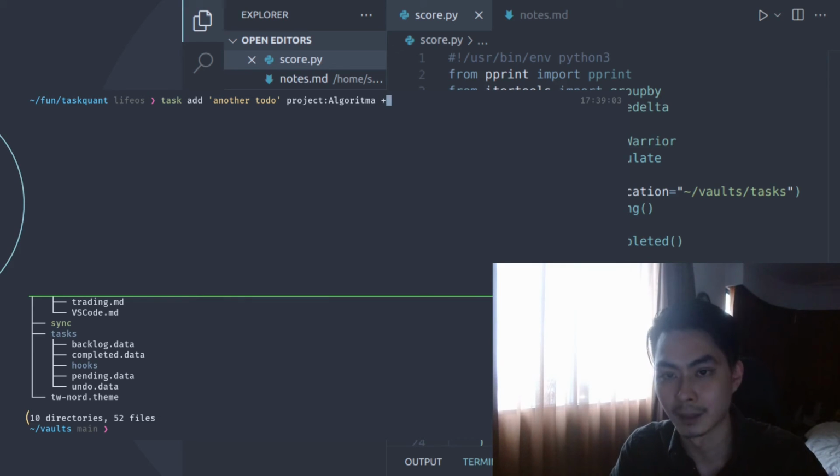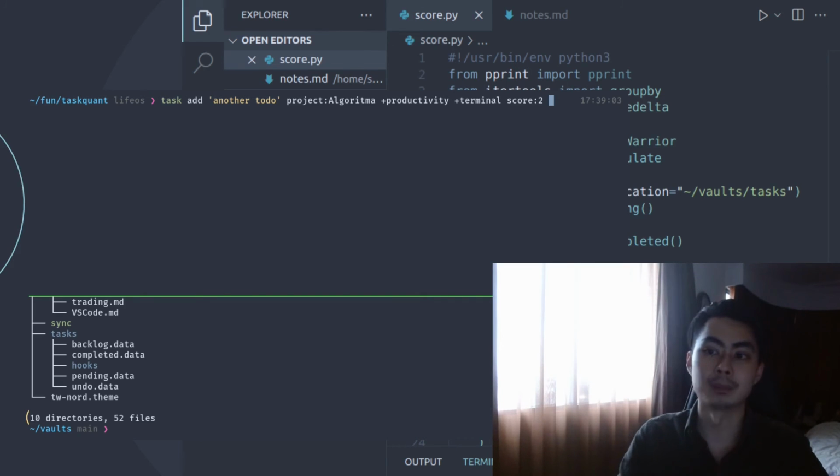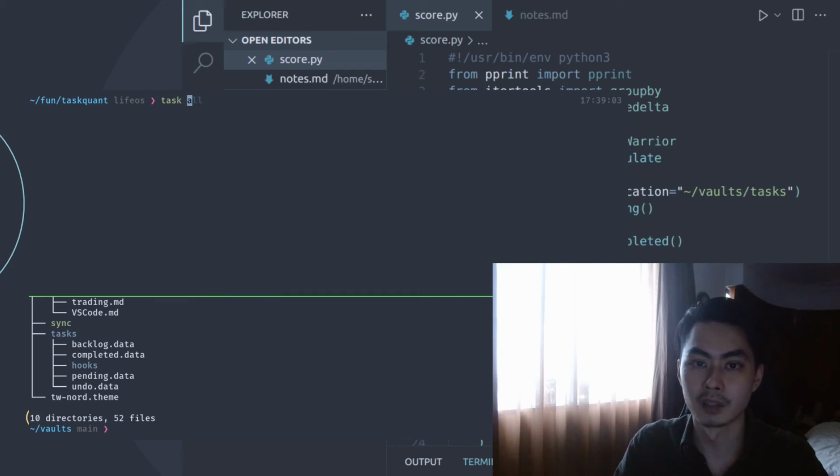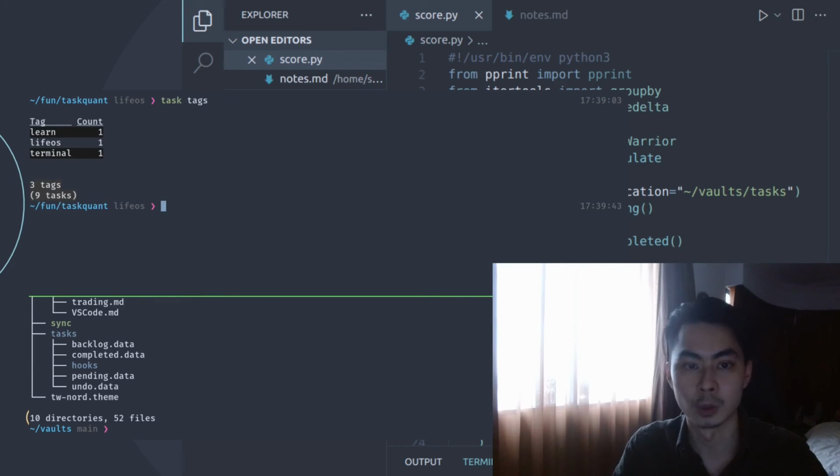You can say this is a, I don't know, maybe this is a productivity terminal. And you can add as many texts as you want. You can add a score to that. You can say, if I complete this, I want to add a score to myself. I can change this to a small effort, or I can say this is an extra large effort. I can do that as well. And you can see all of your text by just doing task text. It shows you all the text.